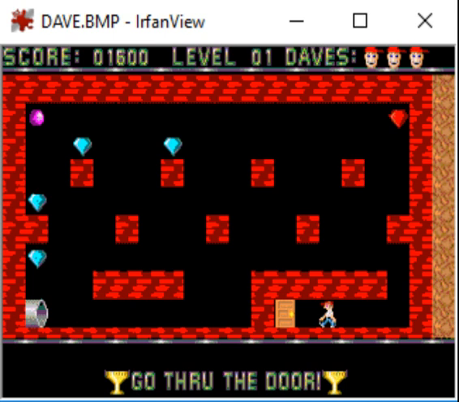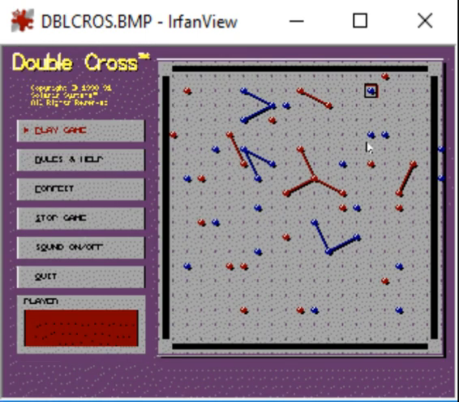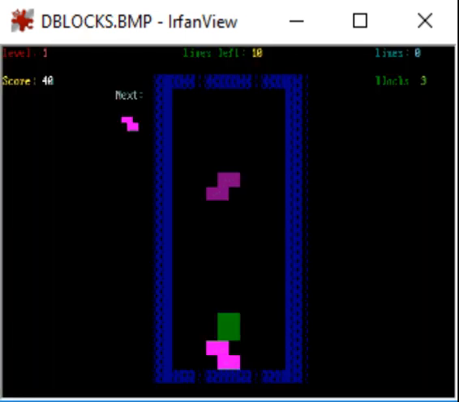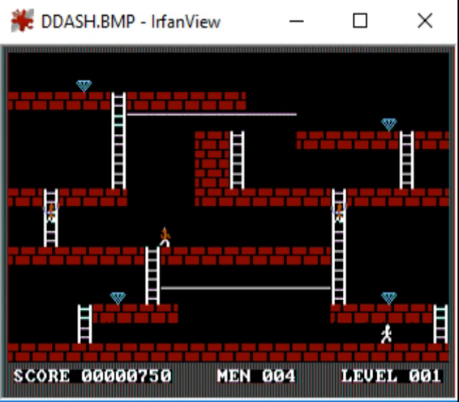Go through the door. Double Cross. Don't know, some kind of puzzle game, I guess. Another screenshot of the same thing. D Blocks. Okay, another Tetris knockoff. Just imagine there was a time when people would just make games like this and try to sell them. Imagine paying money for this when there's Tetris, real Tetris. Anyway.